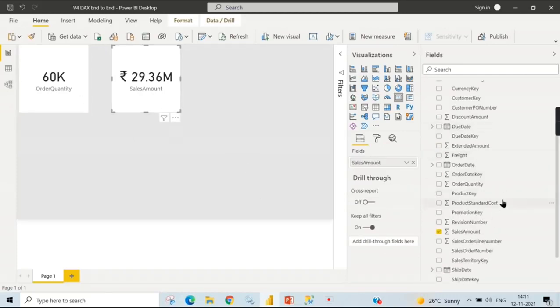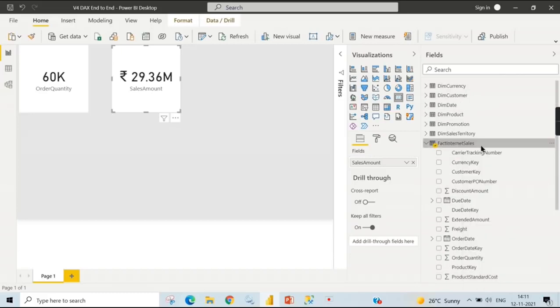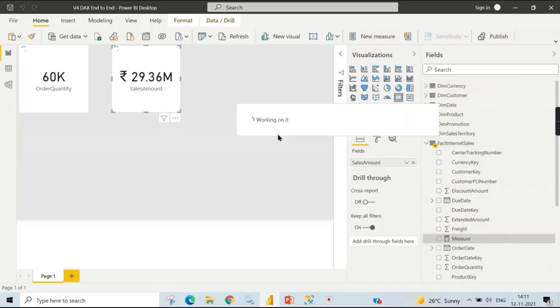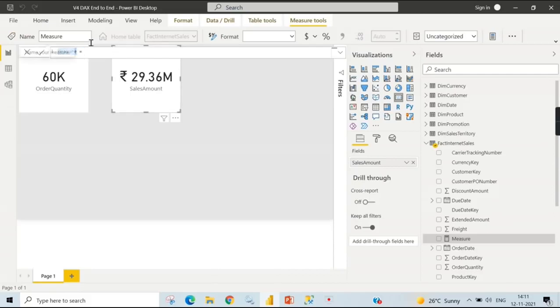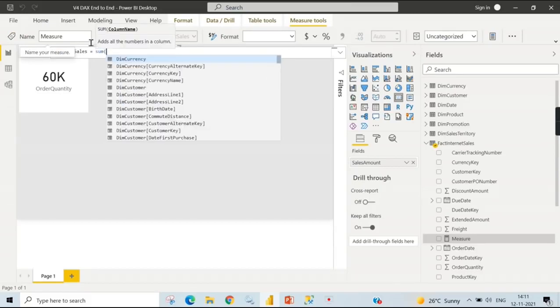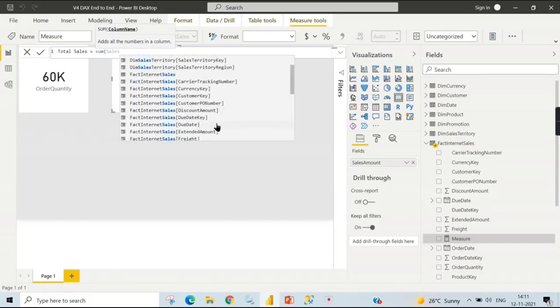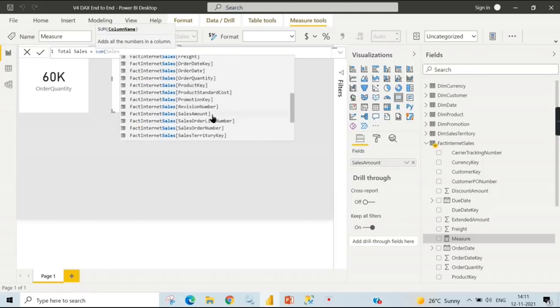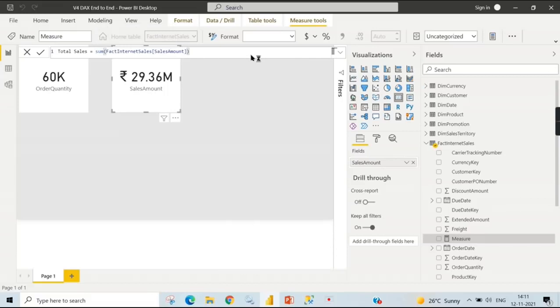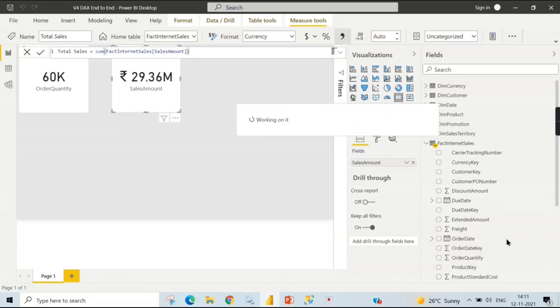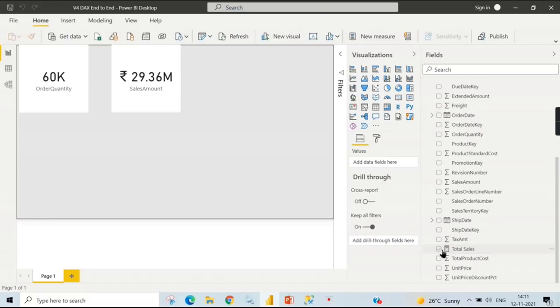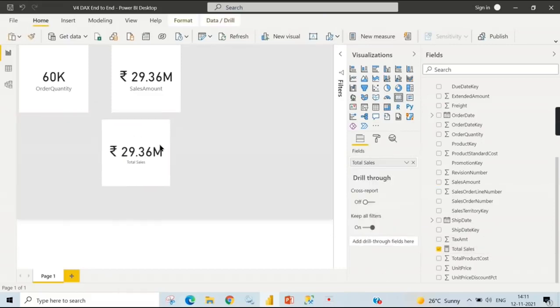We can also write a measure like this: total sales equals sum of sales amount. Now I have written this measure. Let us place this measure over here, and I will apply the same formatting to it. So what is the difference between this and this?